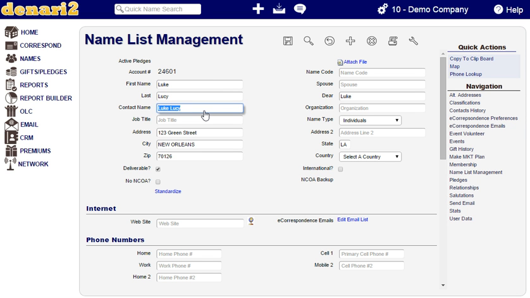If the organization field is blank, Denari will put the contact name in line 1, the street address in line 2, and if there is a street 2, it goes into line 3, and then the city, state, and zip in line 3 or 4, again depending on the contents of street 2. And then, if there's a country, it will go into either line 4 or 5.